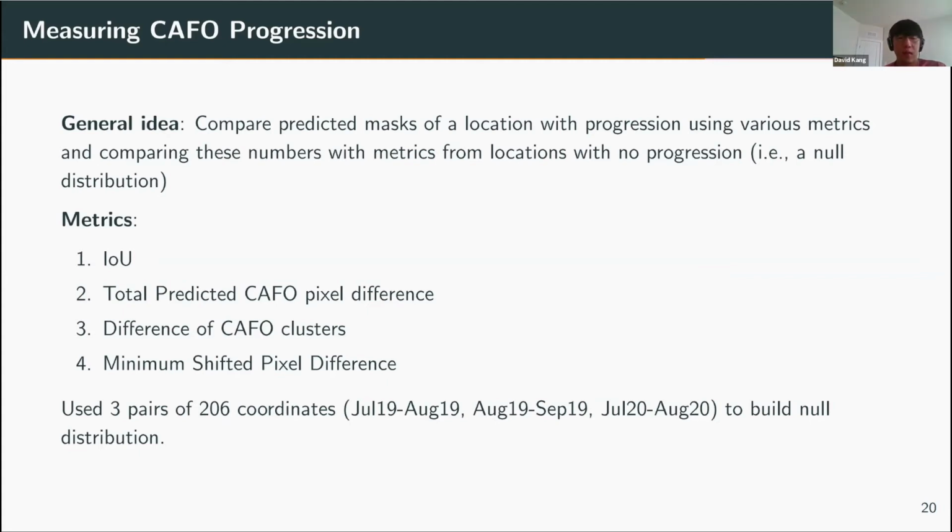The difference of KFO clusters: we have an algorithm that clustered the outputted KFO pixels and then found the difference between them, and then the minimum shifted pixel difference, which we will talk about. So we used 206 coordinates to build our null distribution. Our assumption for our null is that between satellite images that were taken a month apart, they should be pretty much the same. So using these metrics, we find out the noise in the satellite images, but then they should be relatively indicative that the images are the same.